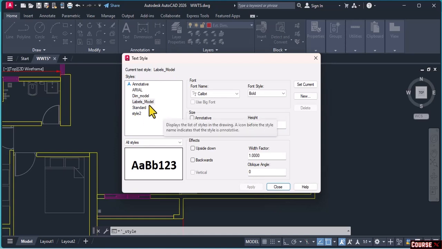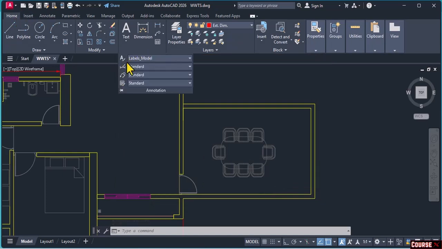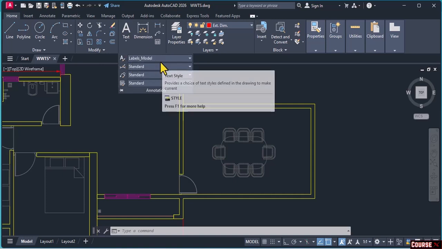And I want to make this the current style. So I will select set current. So labels model now becomes the current style. Then I'll select close. Now we are in the home tab. And if you click on the annotation flyout, you can see the labels model is the currently selected style. So if I use the text command and I draw any text over here, that text will pick up all the styles which have been given in labels underscore model style.